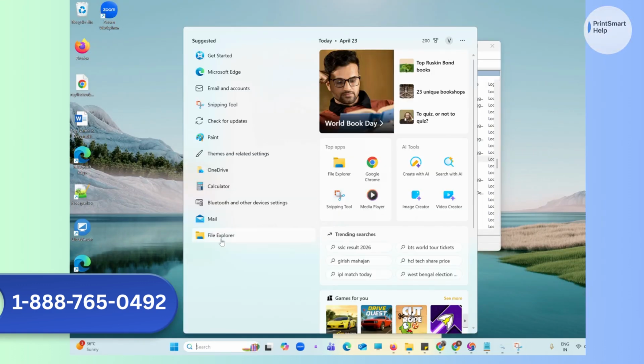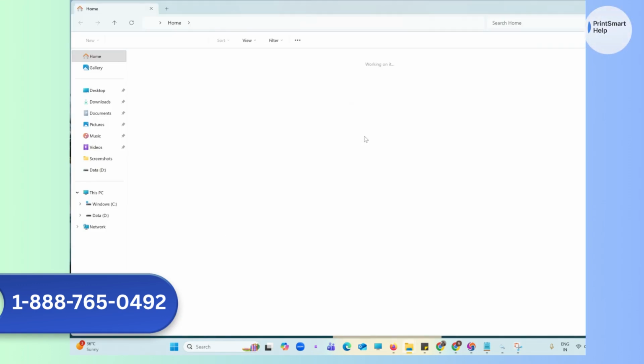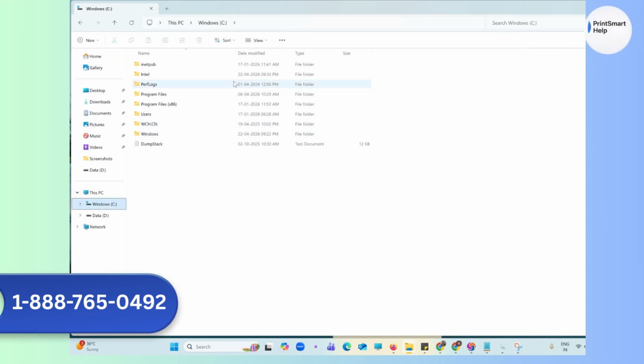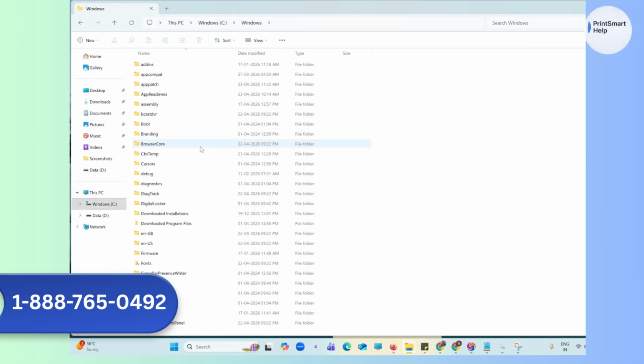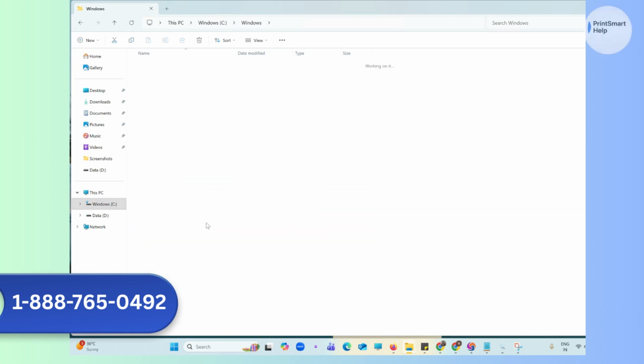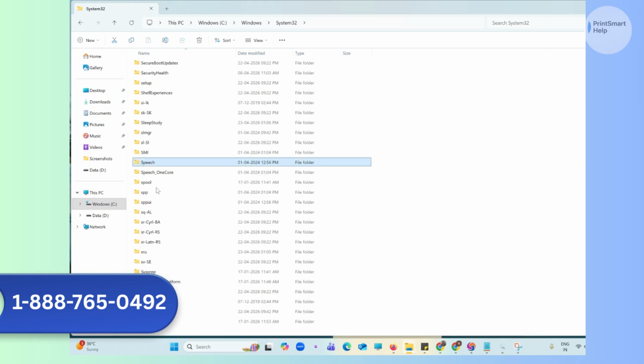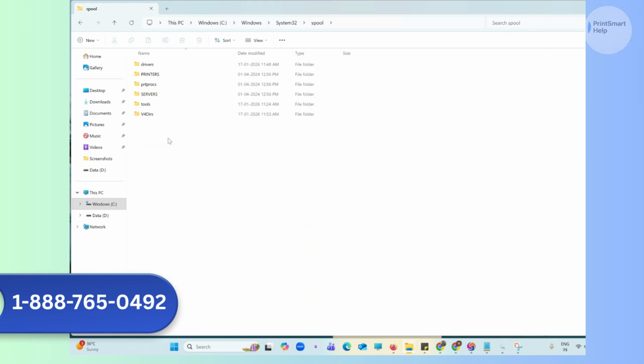Next, open File Explorer. Go to your main system drive, usually C, then open the Windows folder. Scroll down and open the System32 folder. Now scroll and double-click on the Spool folder. Then open the Printers folder.